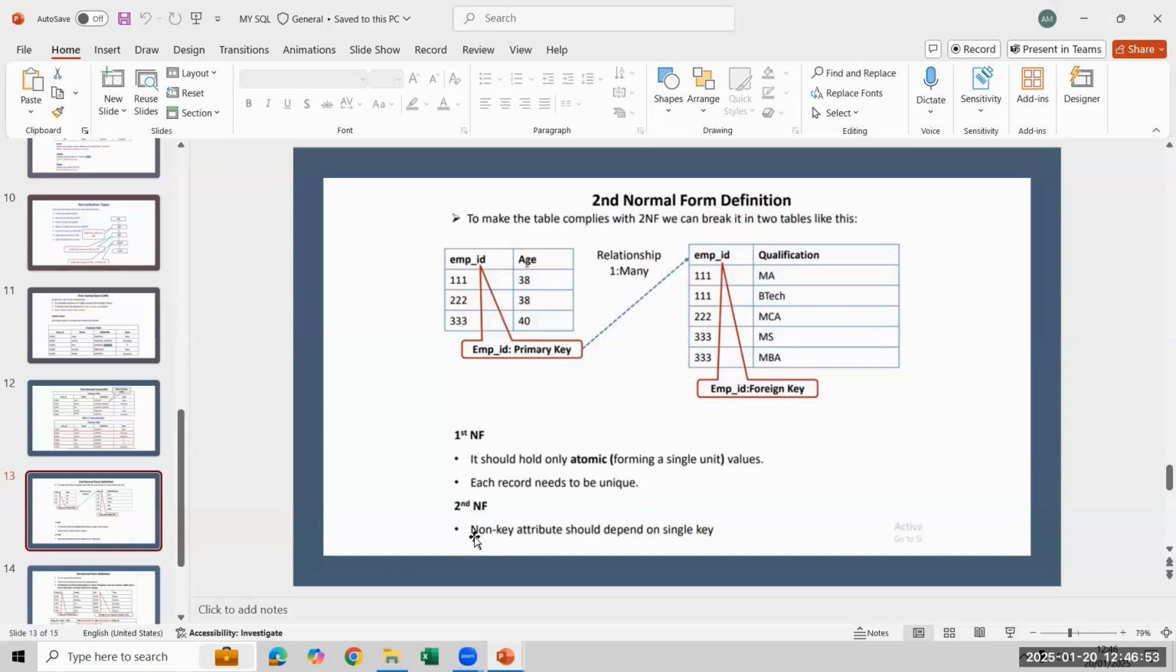Second NF, non-key attributes should be dependent on a single key, which means a one-to-many relationship. What do you mean by one-to-many or many-to-one? A simple question. Do you want me to go very detailed or do you want me to give an overview, guys? Unique to duplicate is one-to-many. If you properly observe here, the employee IDs are repeating only one time. In this, how many times are the employee IDs repeating? 2 times. So that is called unique to duplicate, a one-to-many relationship.